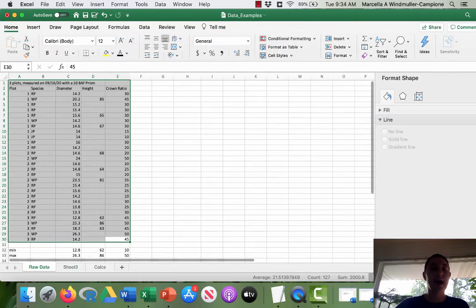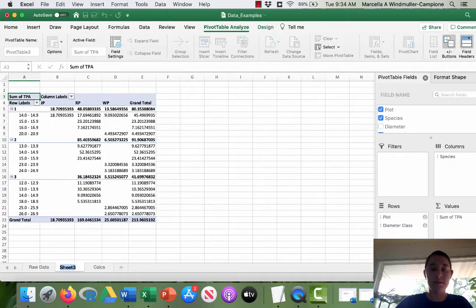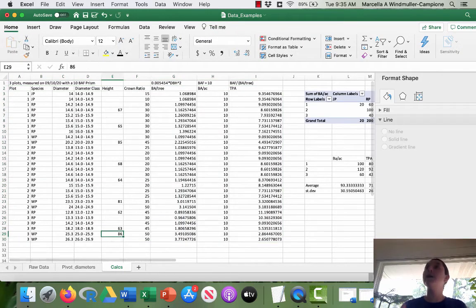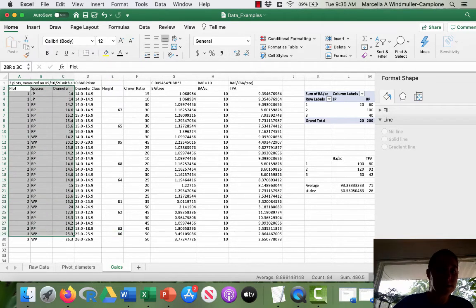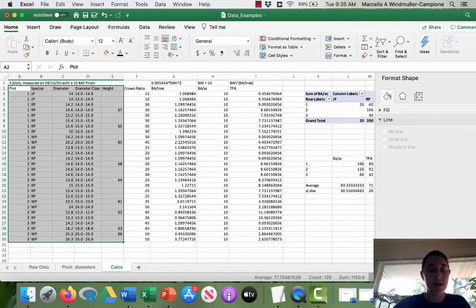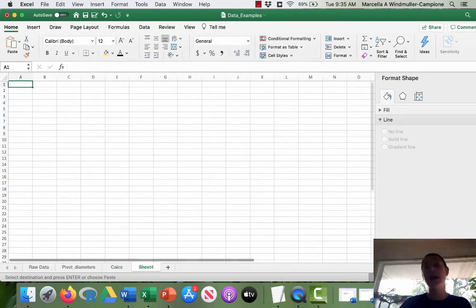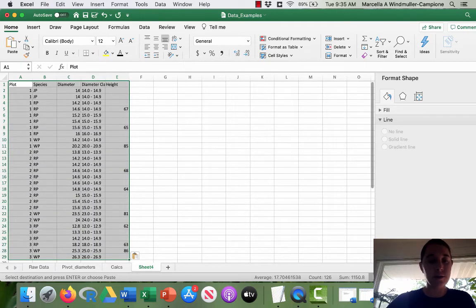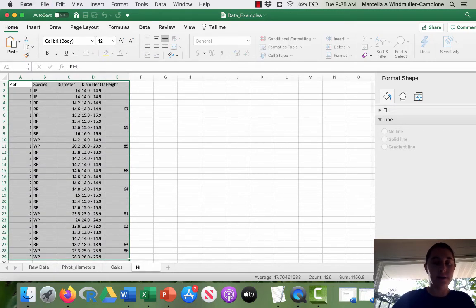One final thing, we'll label this pivot table diameters, and we'll go back to our calcs. So one other interesting part is that you measured height. We don't have height for every single tree, but we can use a technique with regression to look at that. So let's kind of subset some of our data. So we'll take this into another sheet, this is why you gotta keep a raw copy. Okay, we'll call this height by diameter.